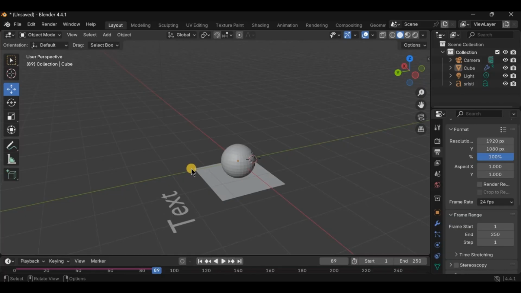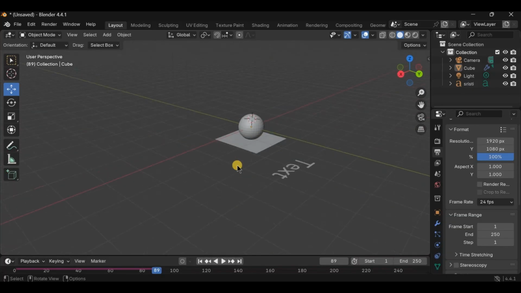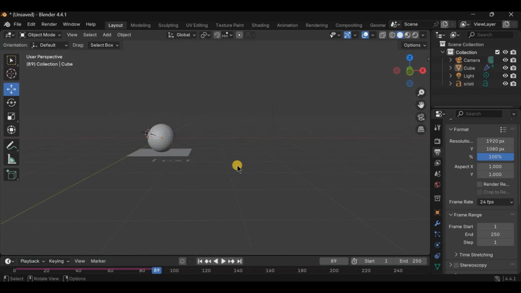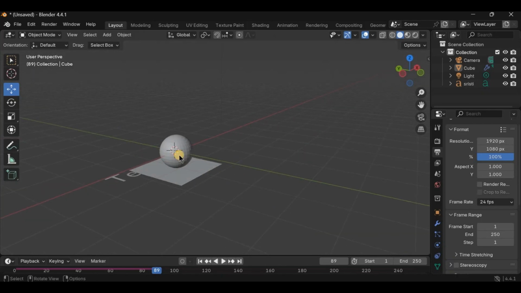You can also hold Shift plus middle mouse button to freely navigate around the scene. To lock a view to your camera, press Ctrl plus Alt plus 0. This aligns the camera to your current view, making it easier to set up shots.